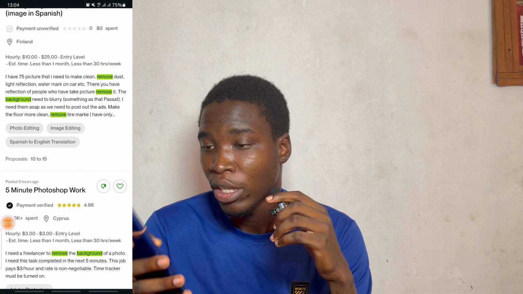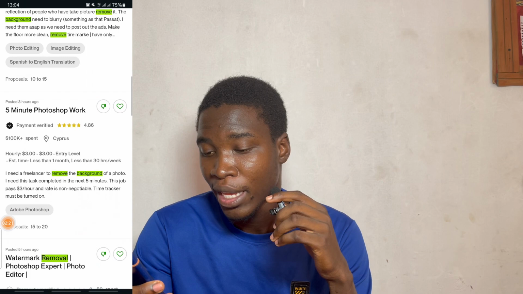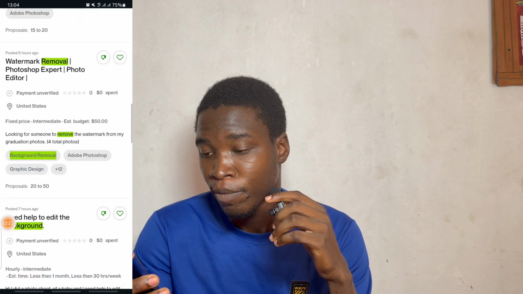So people are willing to pay $25, people are willing to pay $3, people are willing to pay different amounts of money. Okay, so what you need to do is go to Canva and then remove that background for them and then just give them the picture and get paid.